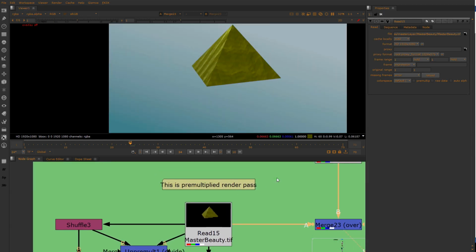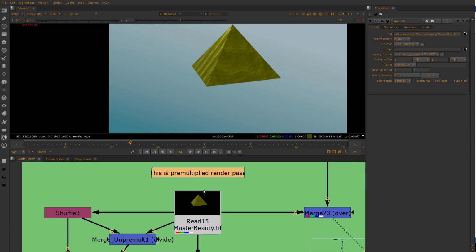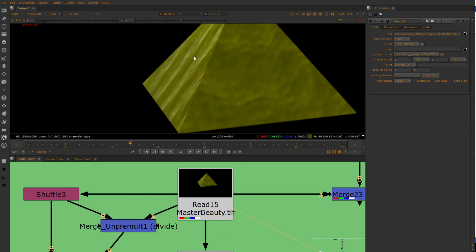But I have put a note in here that this is a premultiplied render pass. So it comes out from Maya, already rendered out as a premultiplied pass. It can come unpremultiplied or not premultiplied at all. So let's take a look at this.